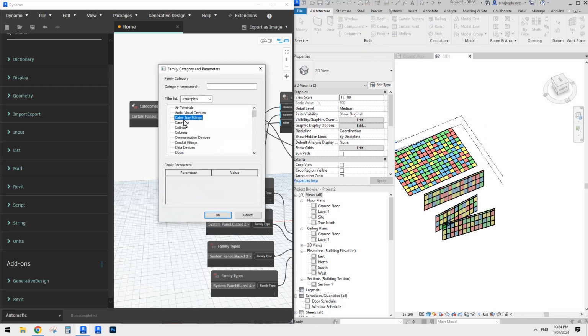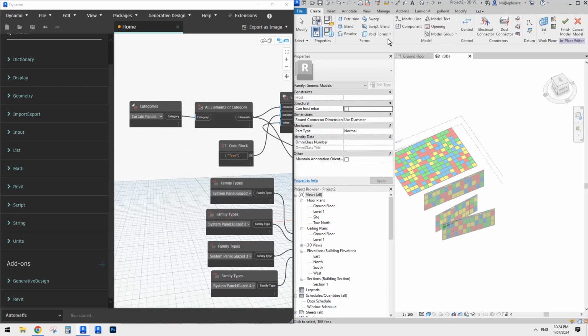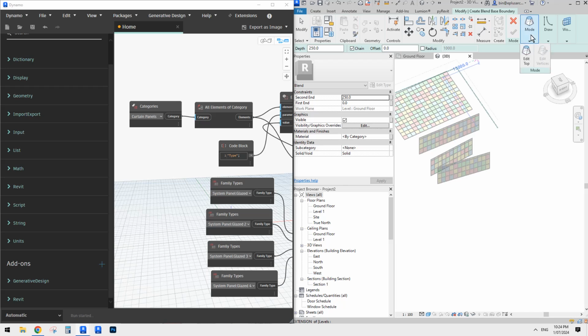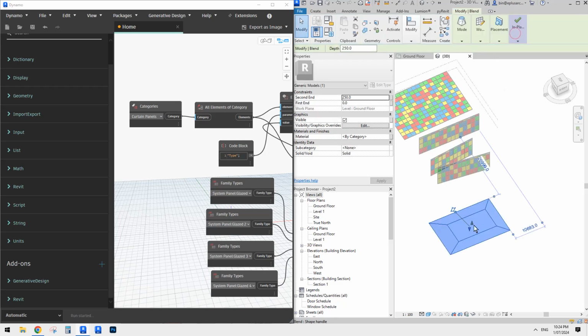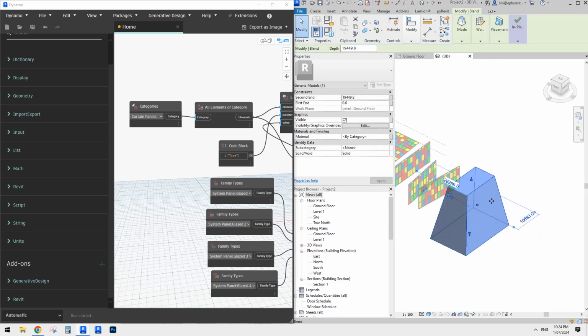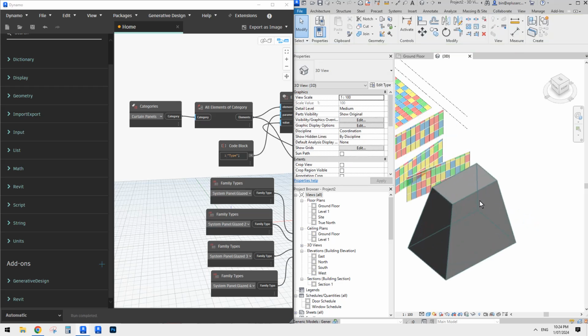we can just do a quick generic model. I'm going to create a model in place, generic model, and then I'll create a blend. I'll just use a rectangle, go to edit top, create another rectangle, finish, and drag this up. So now we have a slanted shape, and then finish this model in place, generic model.